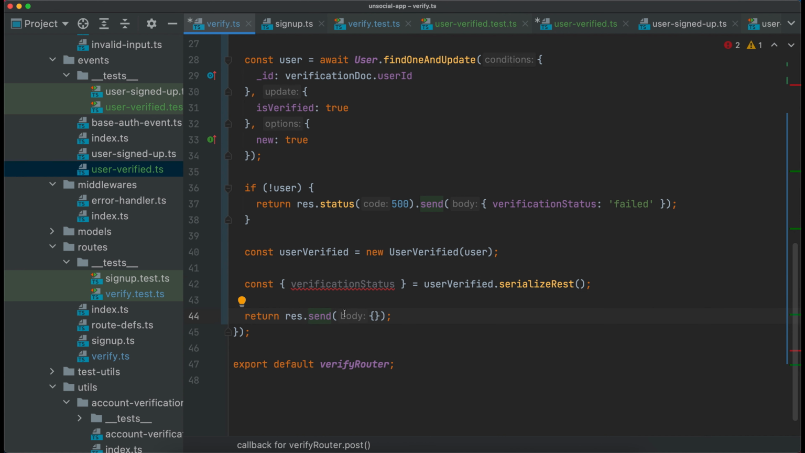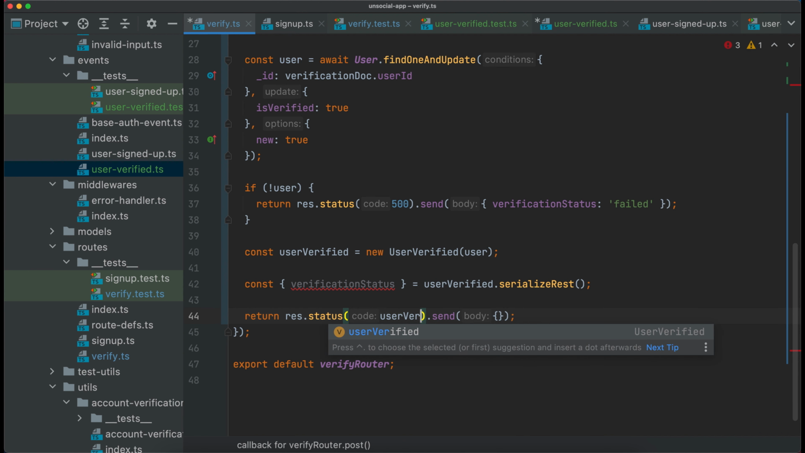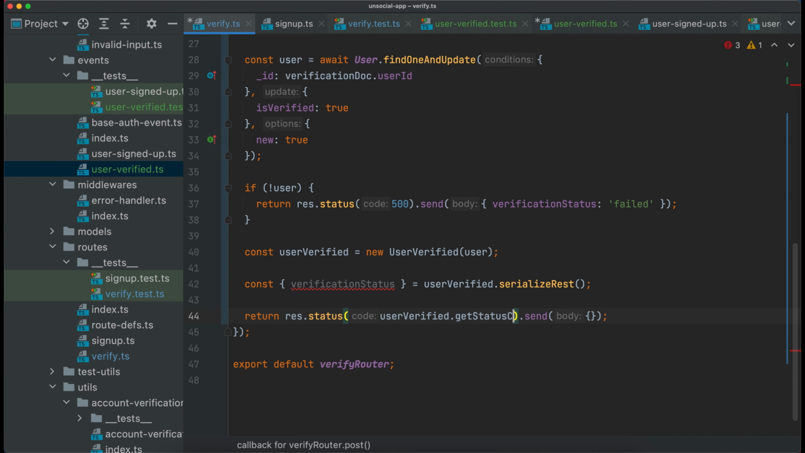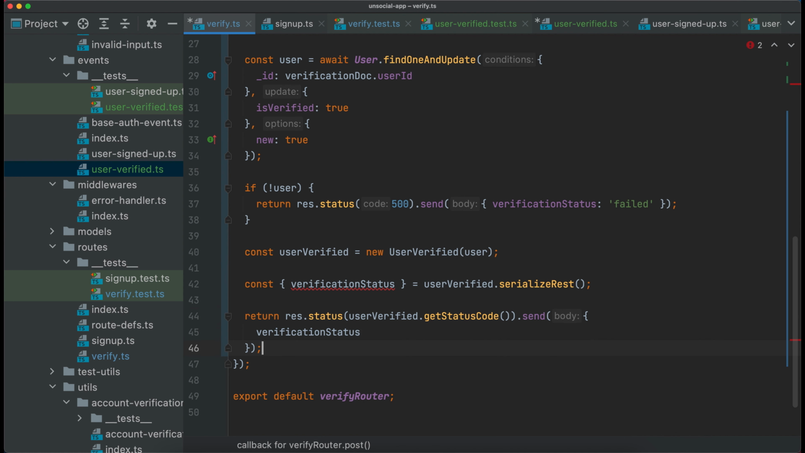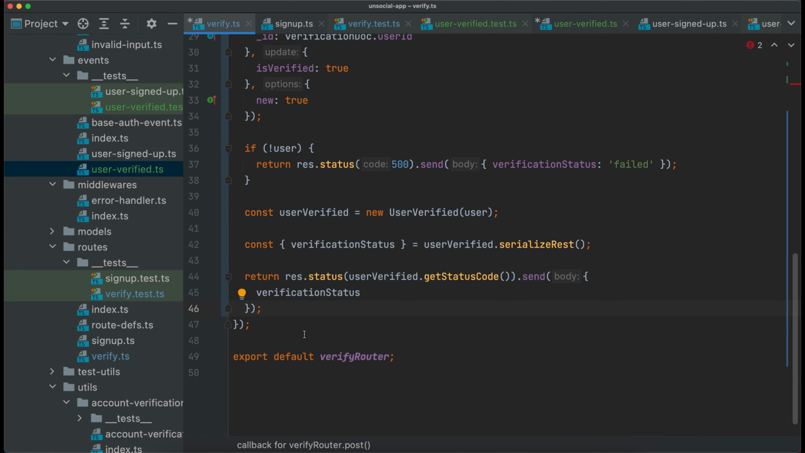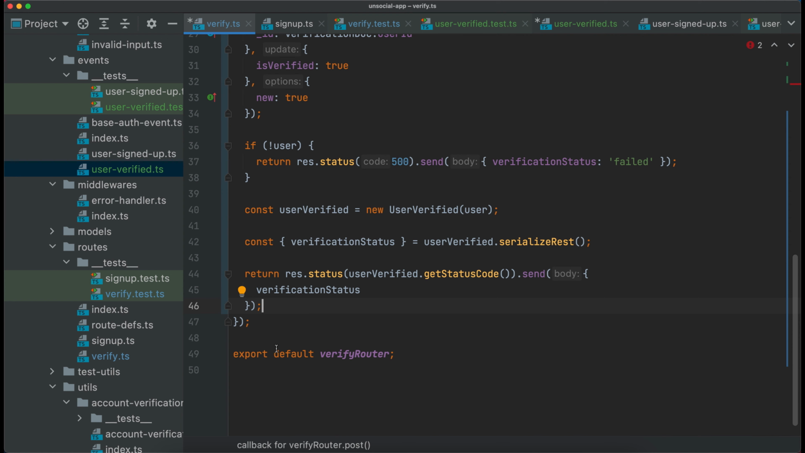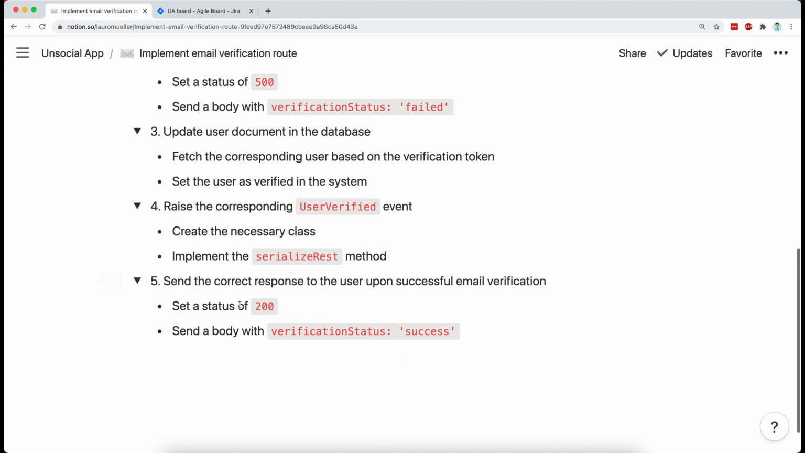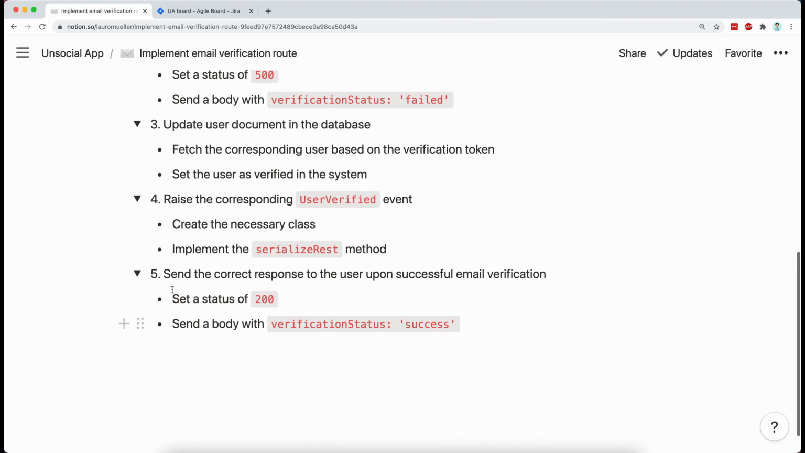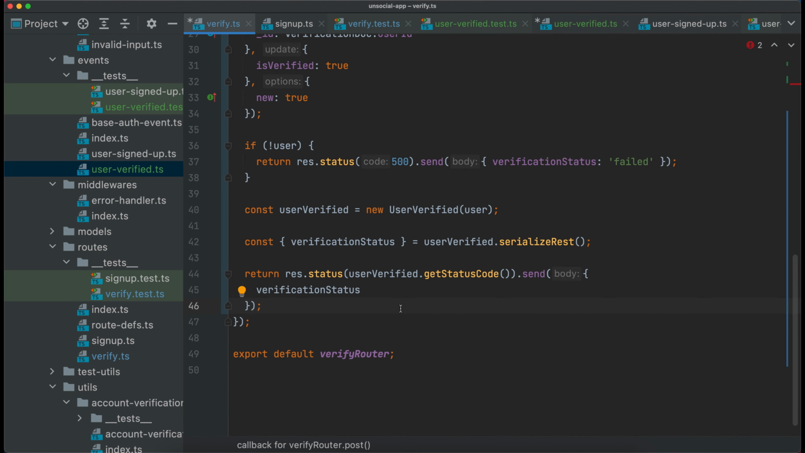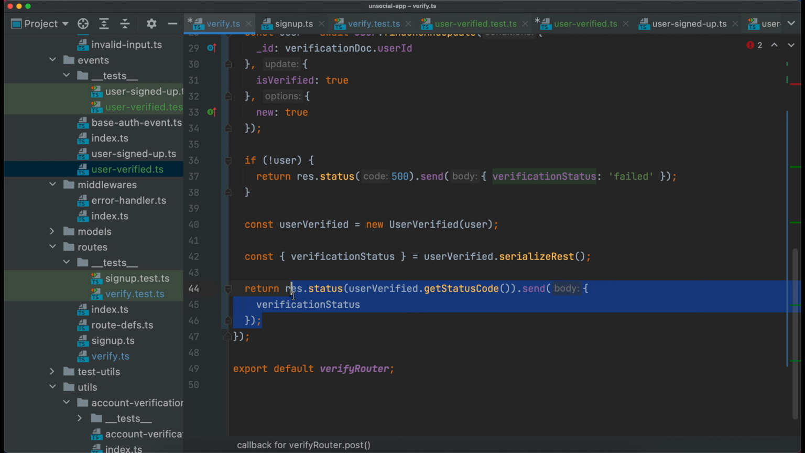So now here in my response body, I can set a status of 200, or even better, I can set a status of userVerified.getStatusCode, like so. And then I will send a body with the verification status. This should be everything that we need to implement in order to cover all the topics here. So now we are sending a status of 200. We are implementing the serializeRest method. We are creating the necessary user verified event, but we forgot to implement the tests for a successful verification.